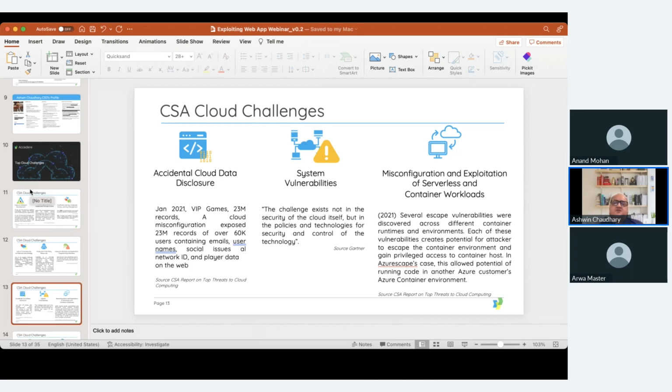Accidental data disclosure is another major issue, right? We saw that about 23 million records were leaked out for a company called VIP Games. And system vulnerabilities is another major issue, which is by default a mix of various reasons why it actually happens. Misconfiguration and exploitation of container workloads is another major challenge these days. We see that many of the Docker images, many of the Kubernetes images, the baseline images themselves are vulnerable. They have vulnerabilities within themselves.